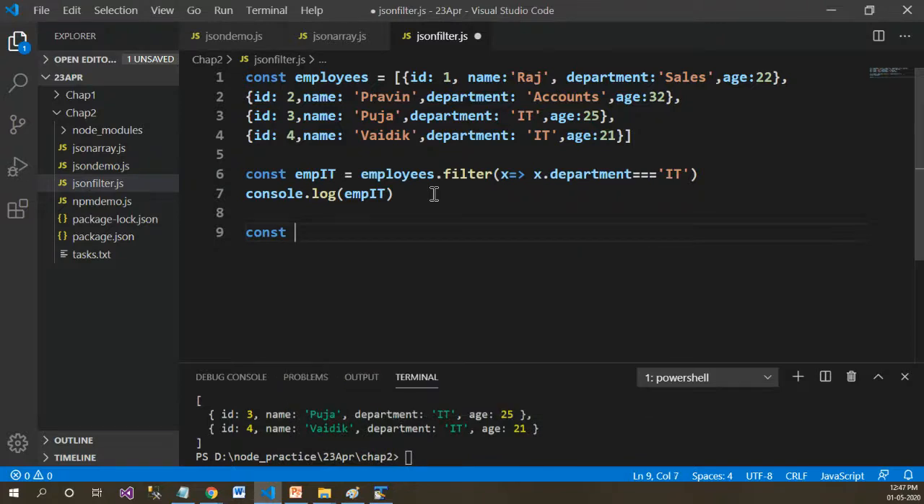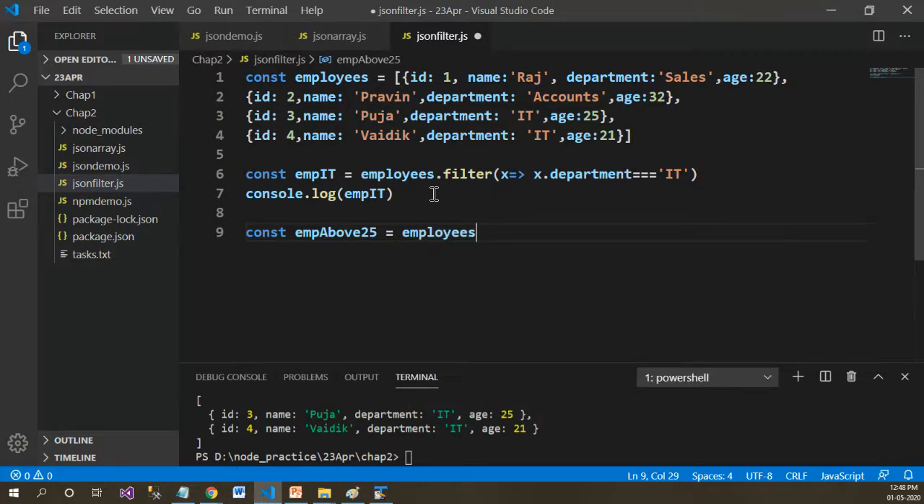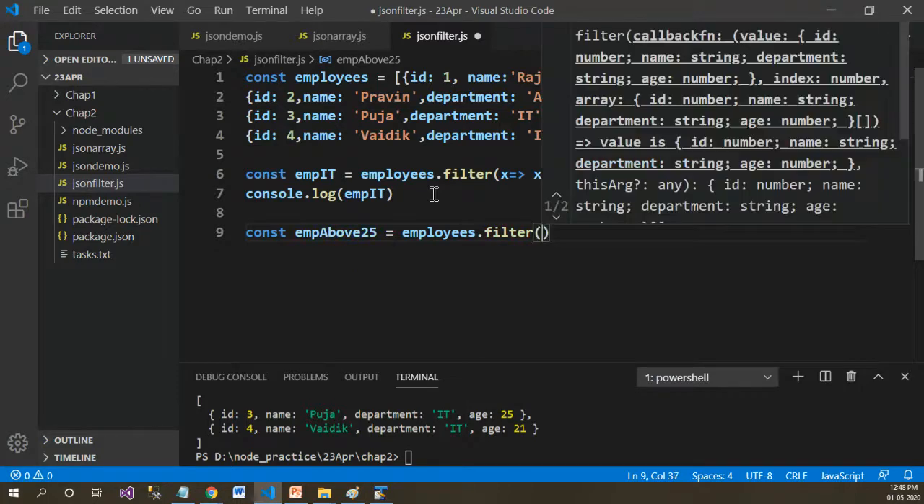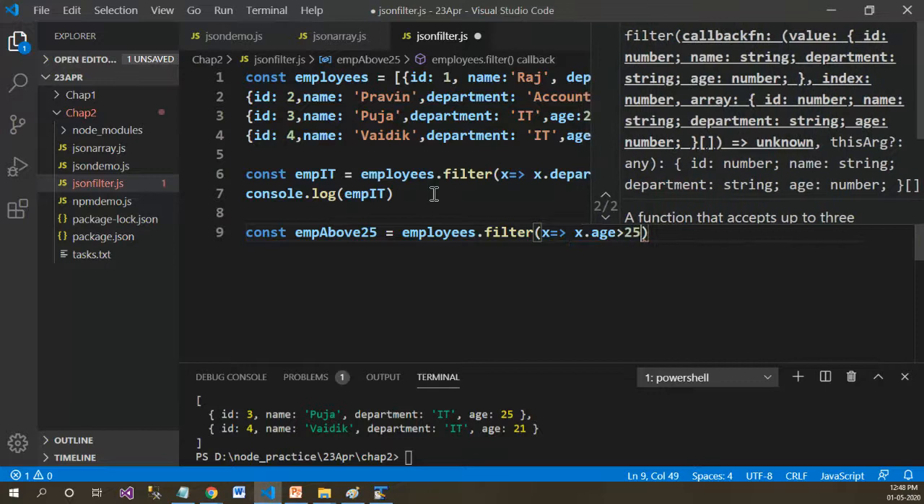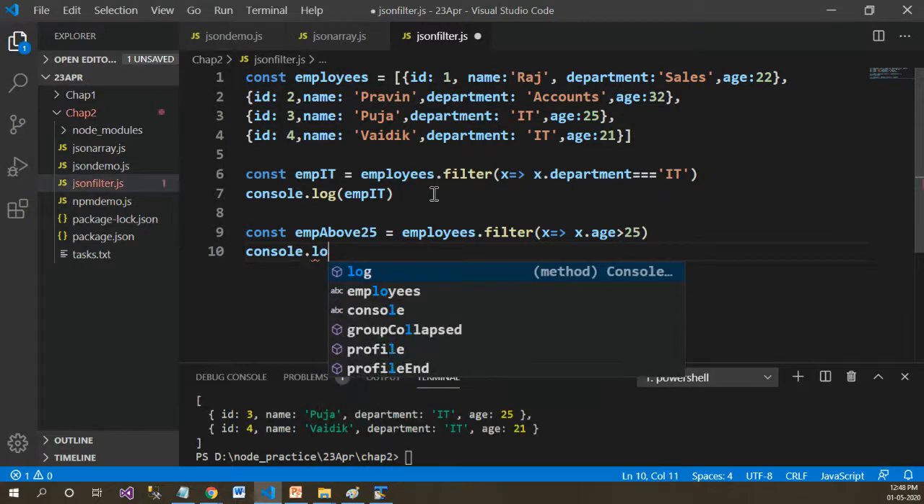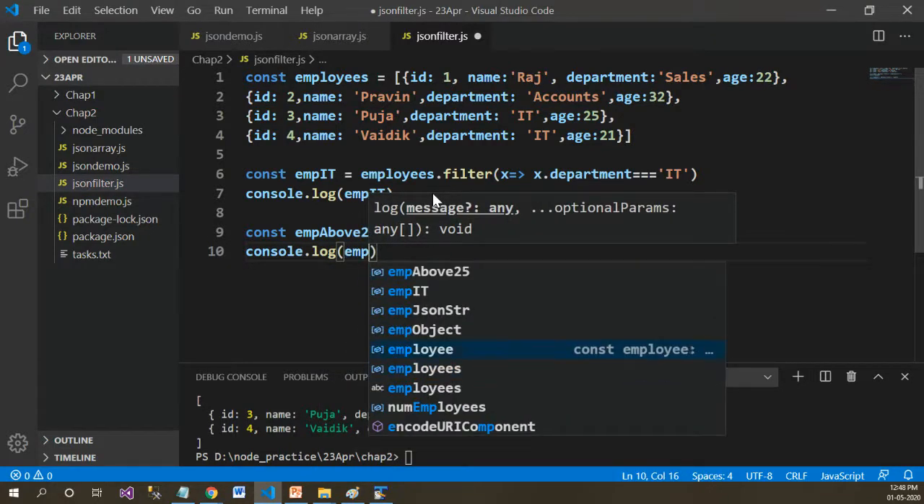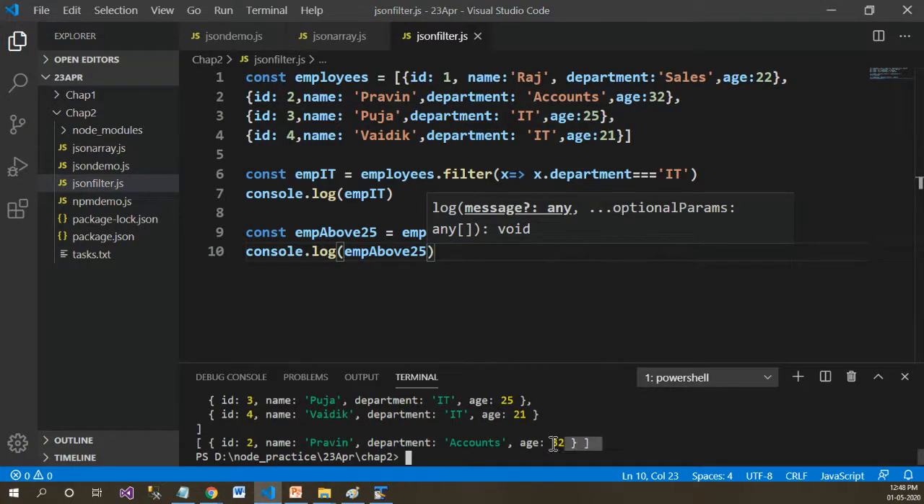Say constant employee above 25 equals employees array dot apply the filter on employees array and extract the employee having age above 25 using this lambda expression, and let's log it. Console.log employee with age above 25. Go to the terminal and let's run it again. And now we can see that the employee with age above 25 is printed.